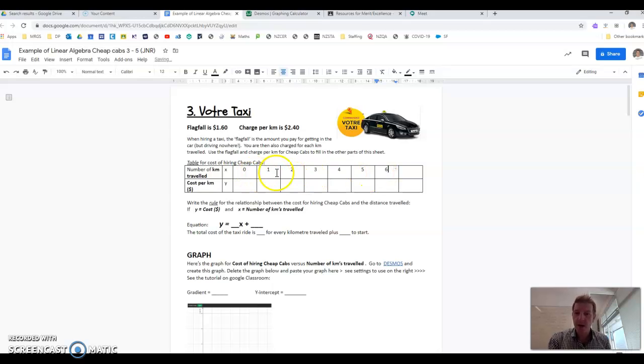As an example, I can go up by 1. I could also skip and go up to 10 at the end if I wanted to. So at 0 kilometers, where x equals 0, our flag fall is going to be 1.6. Then we're going to be going up by 2.4 each time. So we're going to be adding on 2.4. That should take us to 4, 6.4, and so on. So I think you guys are pretty good at that.